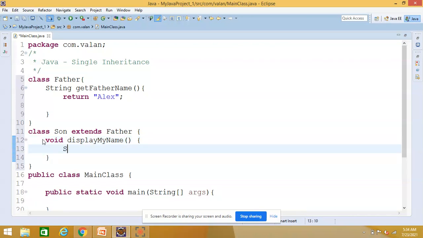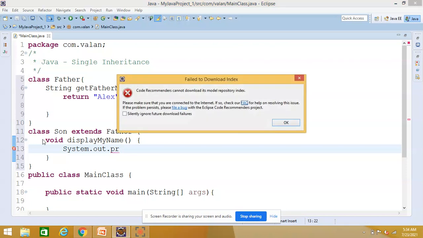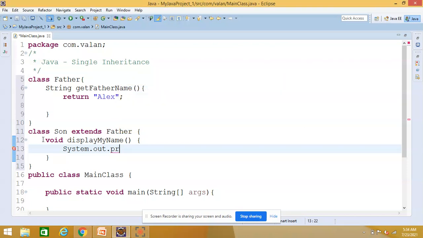I'm just trying to define a simple method. And here I'm going to display the son name. Let it be, the son name is John. My name is John. So my code is ready.